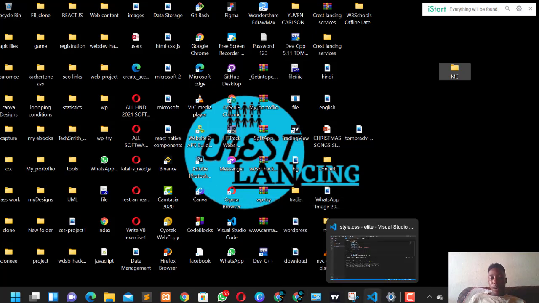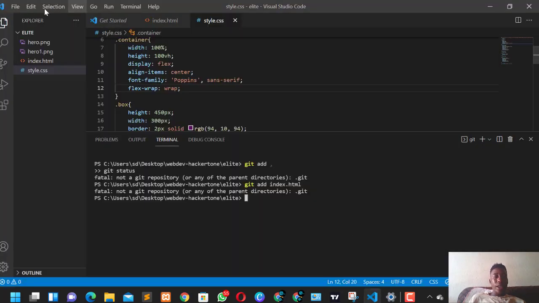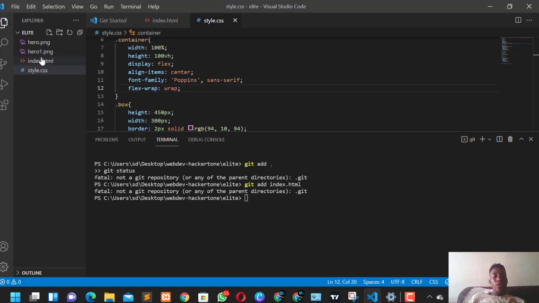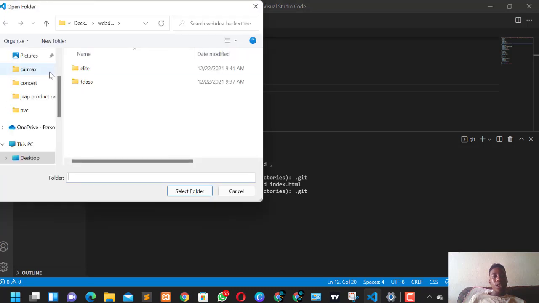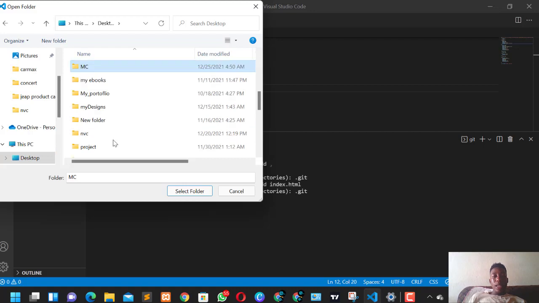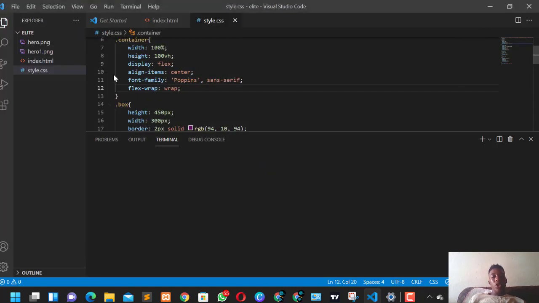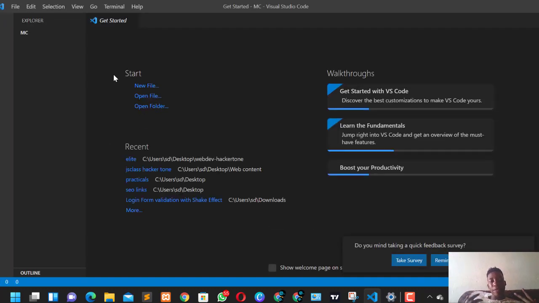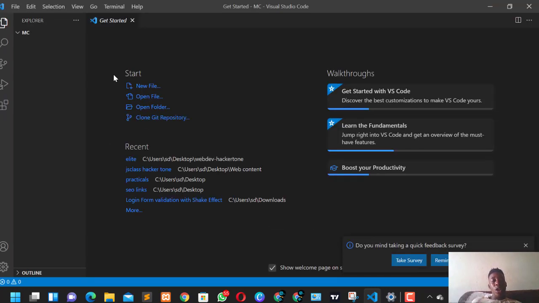So we're going to open our code editor. On our code editor, go to file. In file, we go to open folder. In the open folder section, we click on desktop, and then we select MMC. That's what we're using. So click select folder. The folder is initially empty, nothing is present in it as of now, but we're going to be creating files in it.